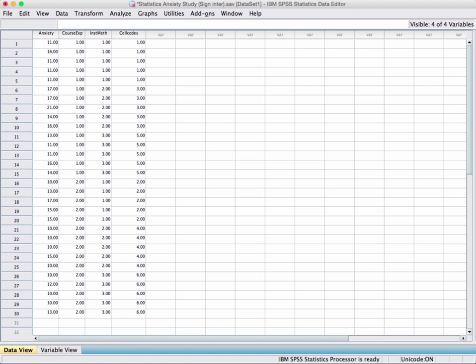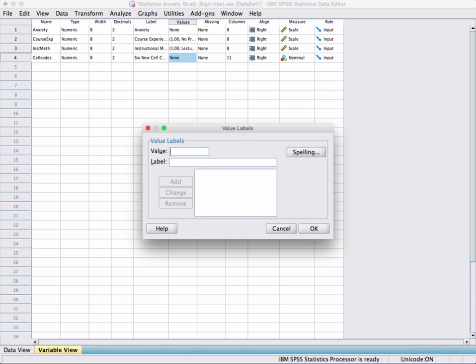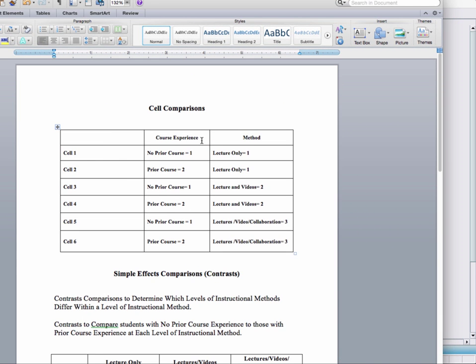For part two of the simple effects analysis for the statistics anxiety study, we'll start with the cell code columns that we created, and we're going to label these. Now, we'll create the values according to the table that we originally used to create these cell codes. So cell one will be no prior course experience and lecture only. Cell two will be prior course and lecture only, etc. So we'll go ahead and do that now.